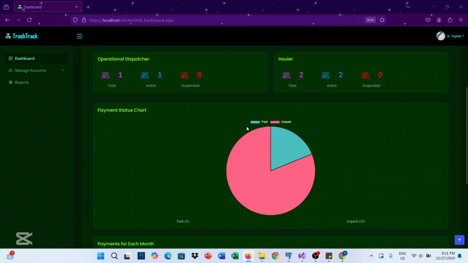You can see we have a pie chart that displays the paid and unpaid totals of our billing statements from the customers. There are a total of seven paid billing statements and a total of 37 unpaid billing statements. As you can see, it is self-explanatory that the sky blue in the pie chart represents the paid and the red represents the unpaid. If you hover the mouse, you can see the total amount that is paid, which is around 55,732 and 55 cents, and the total amount of unpaid is around 240,221 with 43 cents.